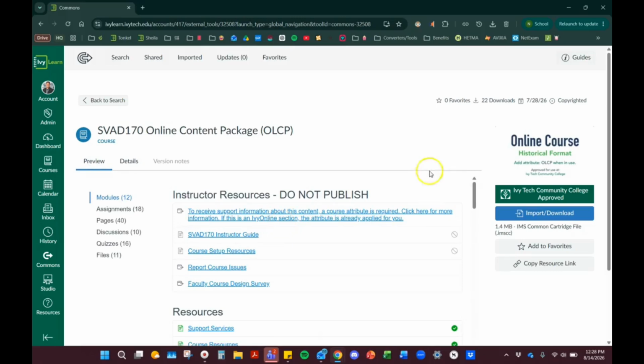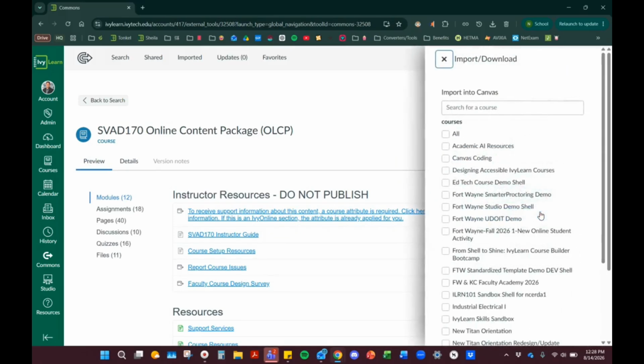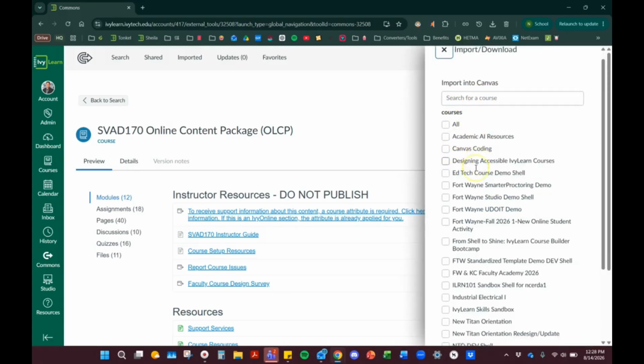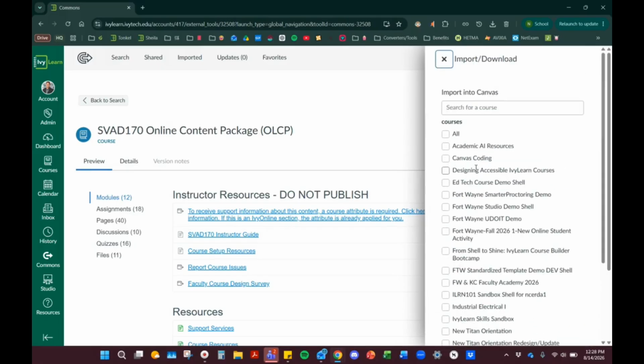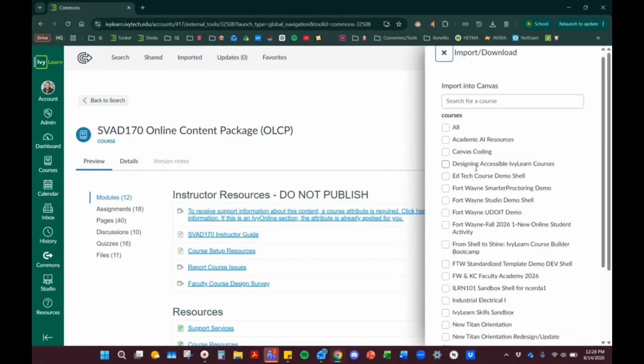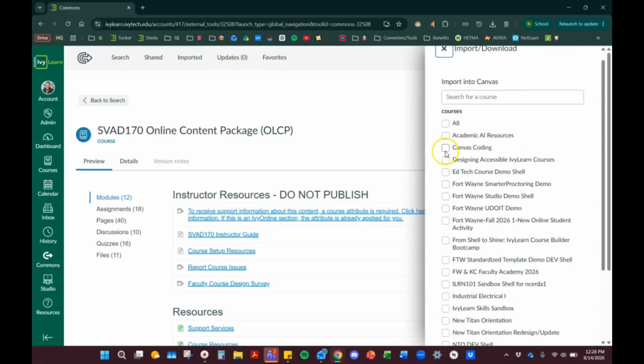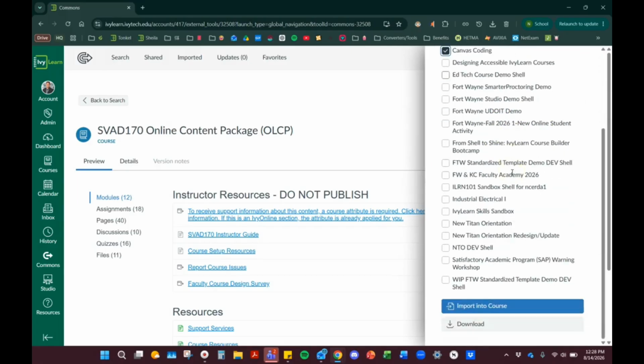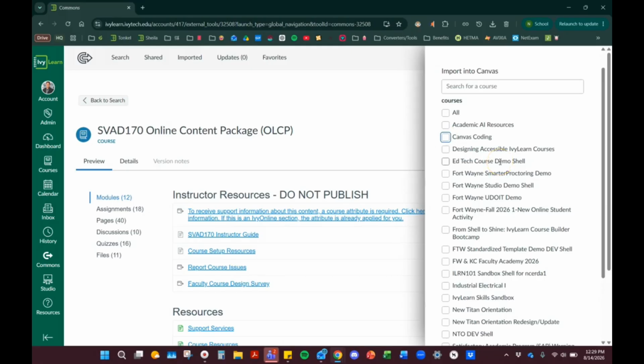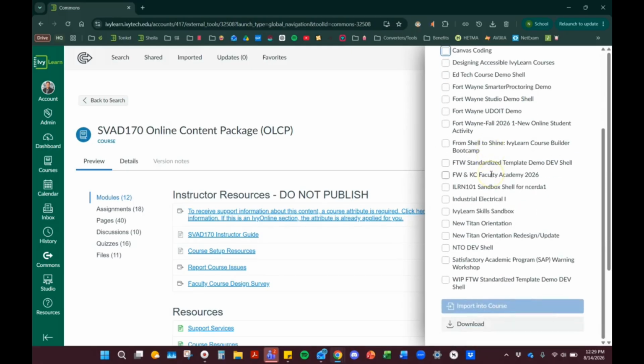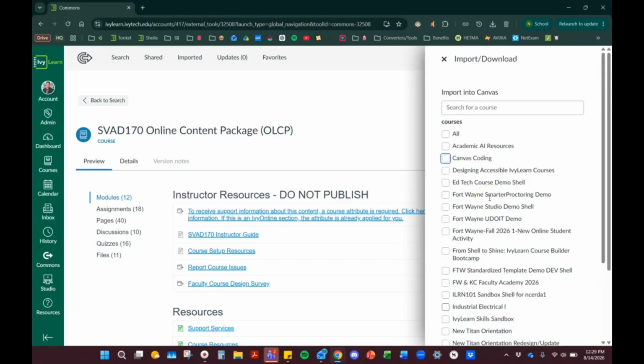The way that you would copy this over into a course is you would click on the import and download button, and you can import it into a course. This is a list of courses that I'm either a dev org or teacher in. If I want to put it into the Canvas coding course, I would just click on that, scroll down, and then import into course. Or if you have unpublished courses or the courses aren't showing up on this list, you can also download the Commons course as an IMSCC file and import it the same way that we did earlier.